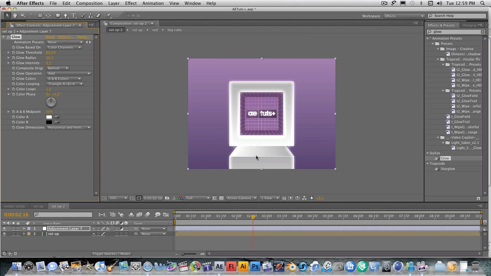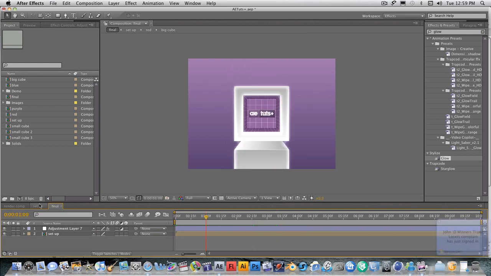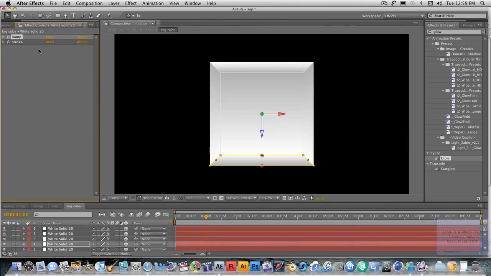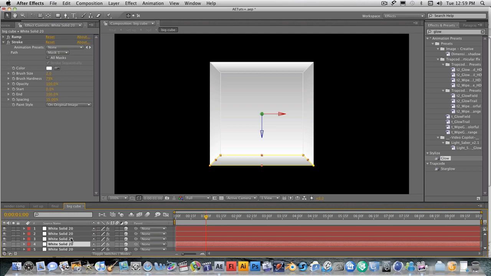Then we are almost done here. You can rename this as final, keep it organized, and then what we have to do is maybe increase the stroke in the big cube to 2, back to 2, so we don't get any weird lines showing up. Okay, this one's okay. 2.